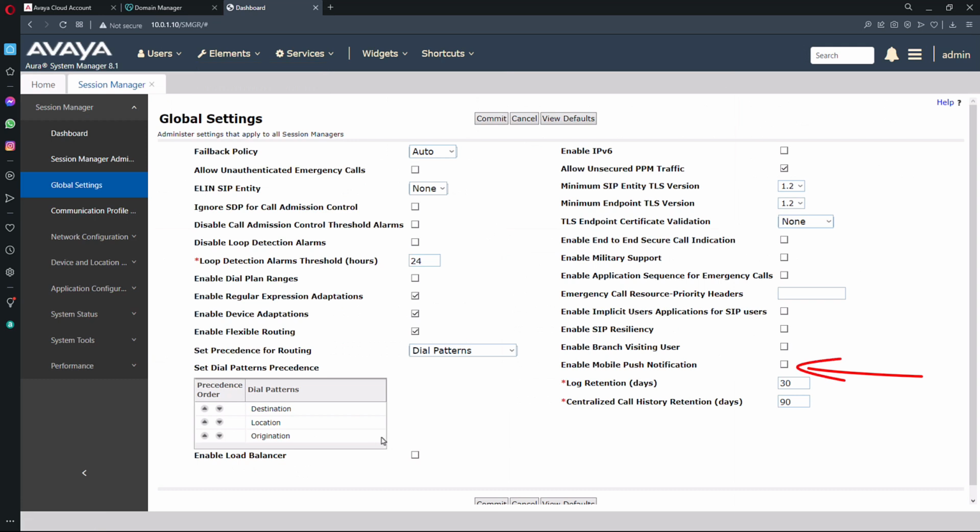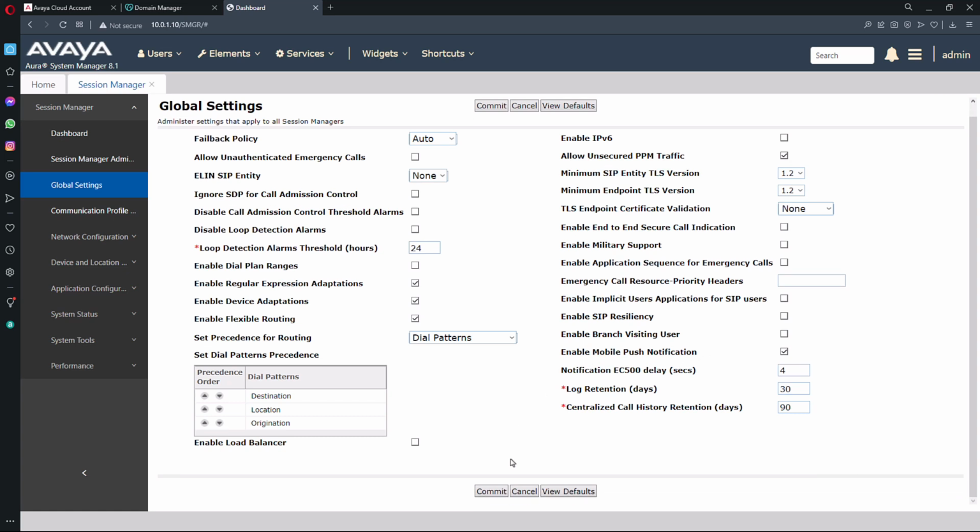Down in the right corner, select the option to enable mobile push notifications, and if you're having trouble with SIP devices that are also configured for EC500 running over each other, you can increase the EC500 notifications between 4 and 10 seconds. The default is 4 seconds. Then select Commit.